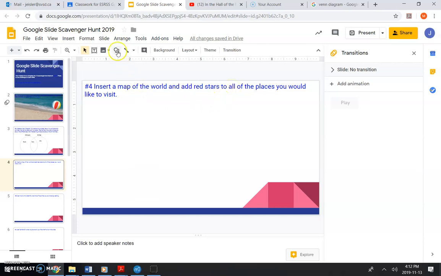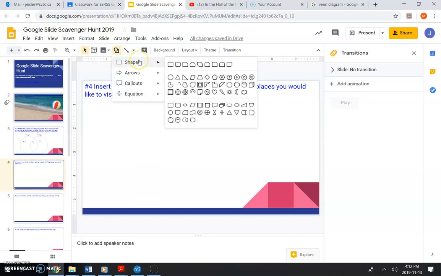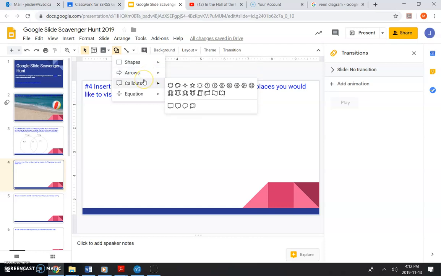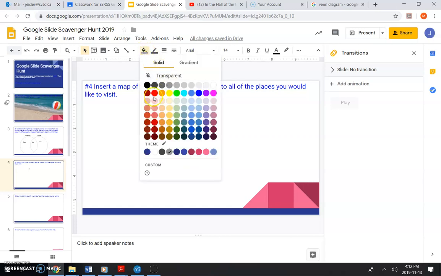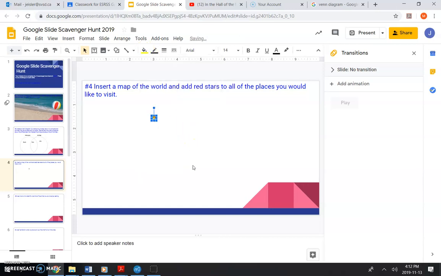So to do that, go back to Shapes. And we have, let's see, what shapes do we have? I don't see any stars. Why are there no stars? Here we go. I guess they're on callouts. So you can just choose a star here, whatever star you like. And this will probably be pretty small, the star that you're going to be having on there. You can change the color of your star, make it something that stands out on your map.